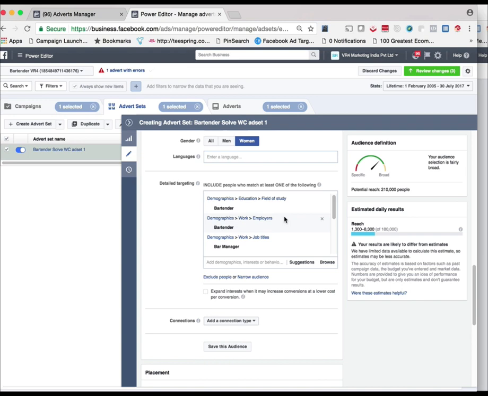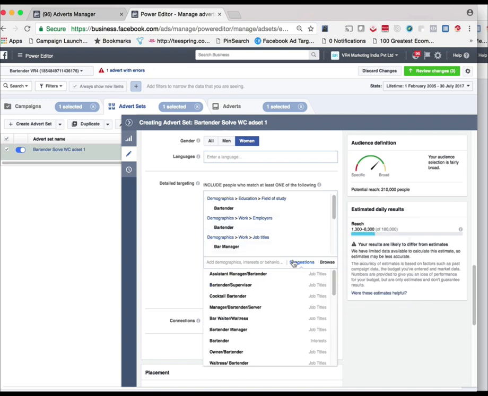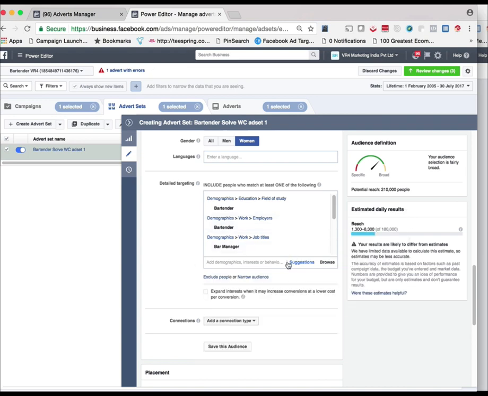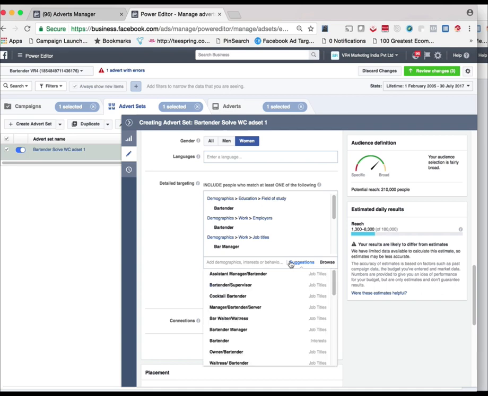The thing that has been most helpful for us recently is that Facebook has become very good at giving suggestions. It was not that good earlier, but it has become very good. Earlier, we used to use the audience insights tool. Recently, they removed affinity. I think they have added it back again, but it's not as good as it was in the past. So the first and foremost thing we do is go through the suggestions that Facebook gives, and we add all of them.